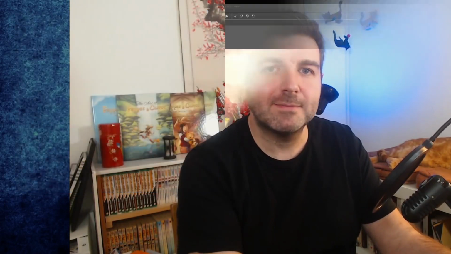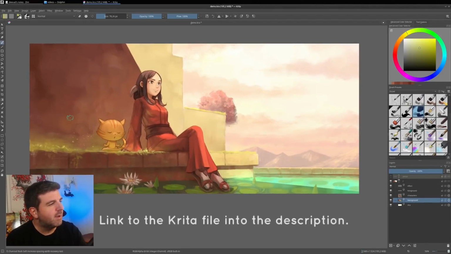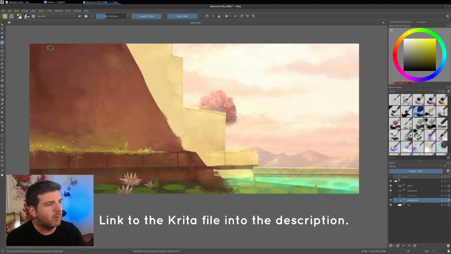Let's get started. I prepared this demo file and as you can see I have my character here on another layer, and in the background we have a wall that is in perspective and would merit some brick patterns. So it's perfect for testing this tutorial.